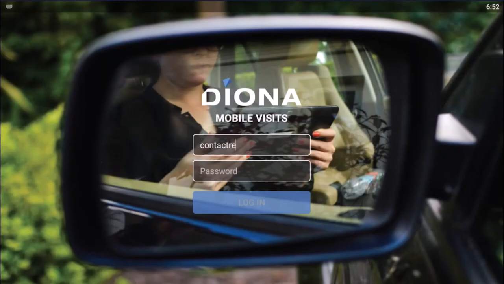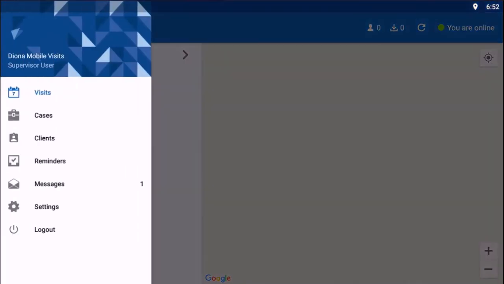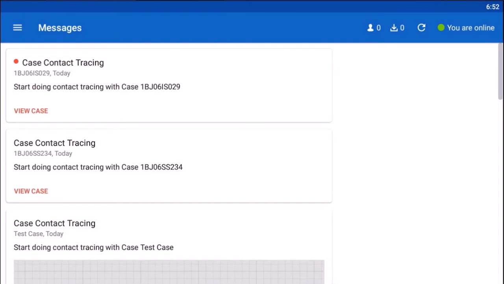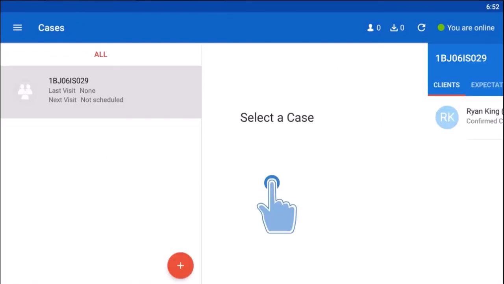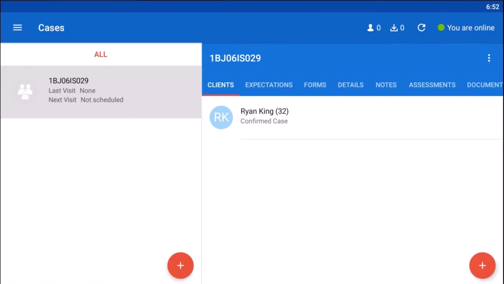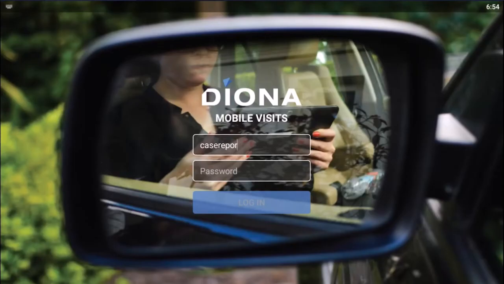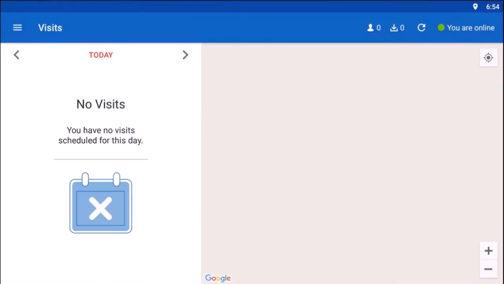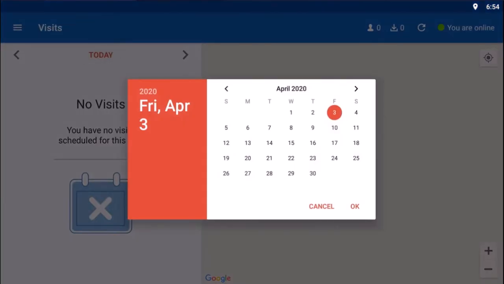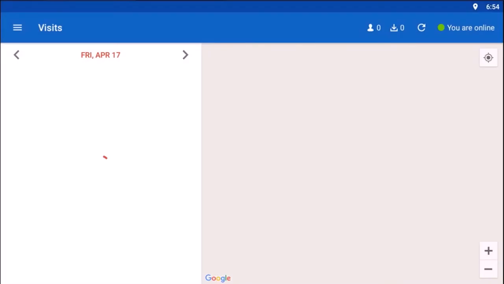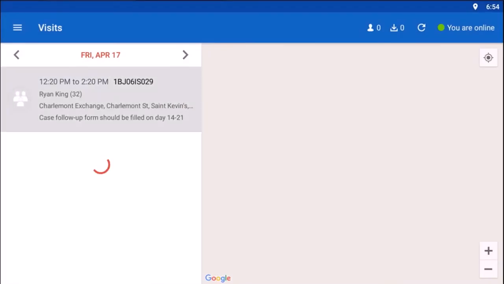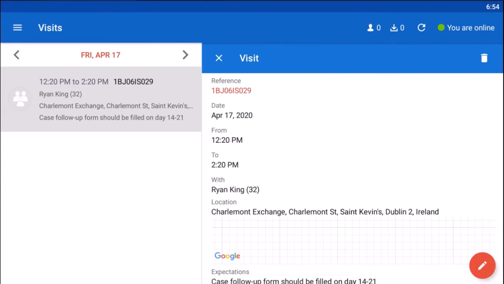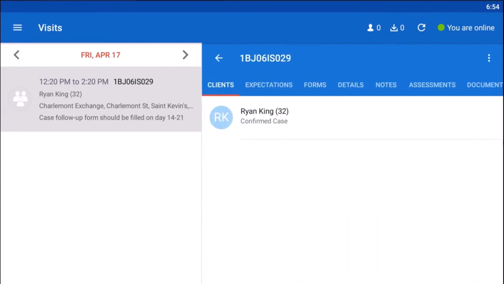After the user submits the form, the system performs two actions behind the screens. One is it sends a notification message to the contact reporter to start contact tracing, and creates a visit entry for day 14 to help the caseworker track the follow-up form filling. We'll see in the following videos how the case reporter fills the follow-up form for the confirmed case and how the contact reporter fills other recommended forms.